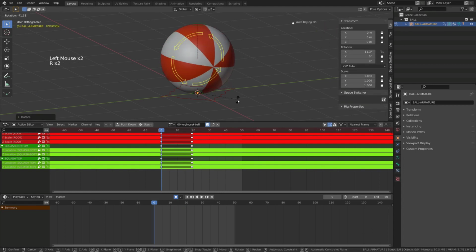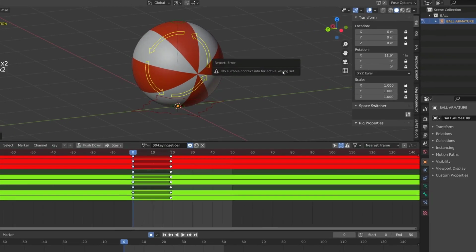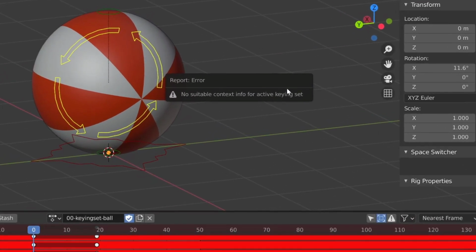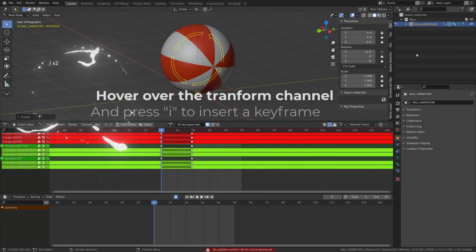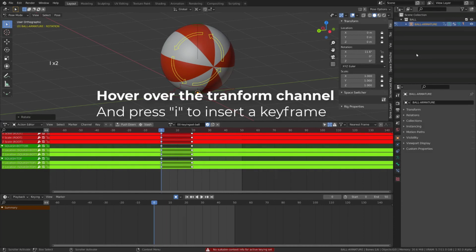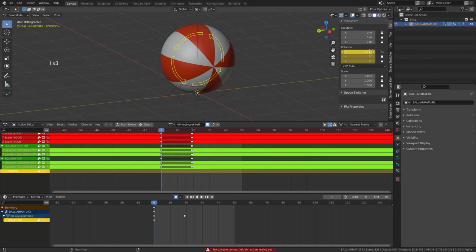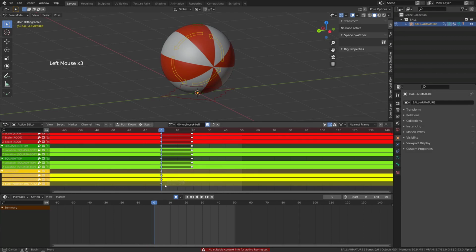And if I try inserting a keyframe by pressing I, I will get this error message. Basically, I can't write a keyframe with the actual setup. To fix that, we only need to insert a keyframe directly into the transform channel panel. Then I can get rid of the two channels I don't want, the Y and Z channels.